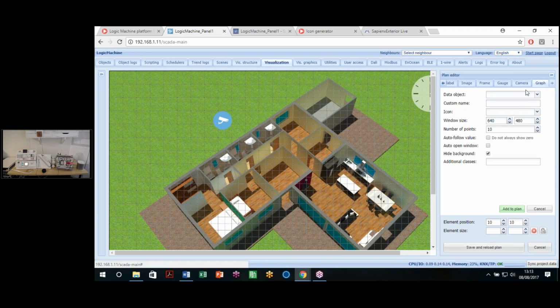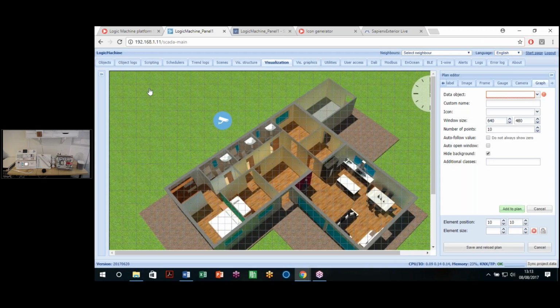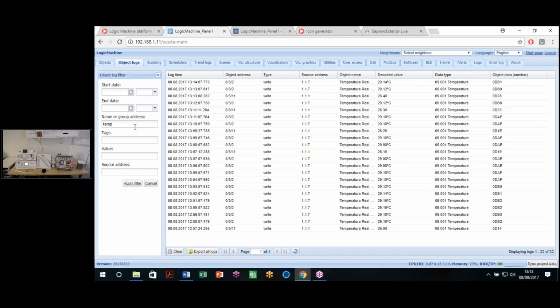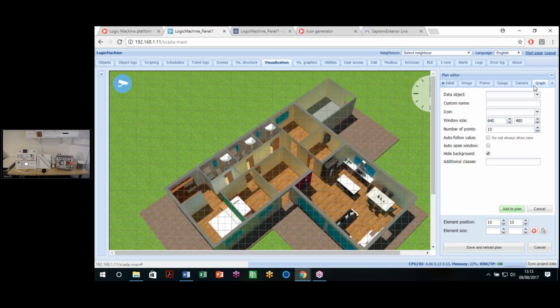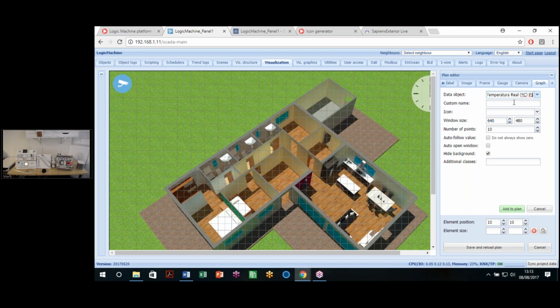We can also add graphs. We can select objects that are being logged, that have the log. Let's close this. Okay. The objects that we are logging. In this case, we are going to check the temp, so we can graph the real temperature, 032. Okay. Go to visualization, unlock the plan, create a new graph with the object 032, real temperature.